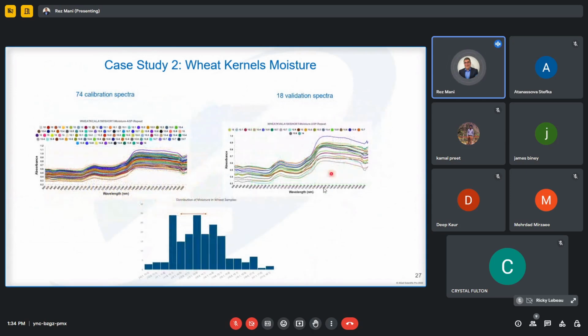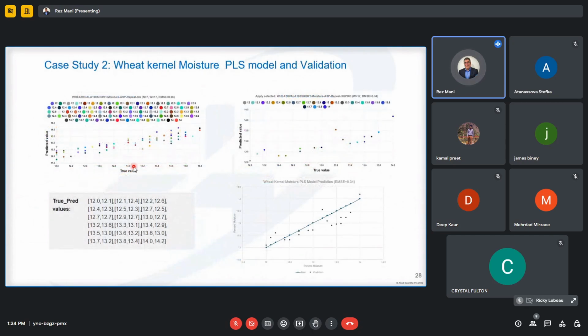So once again, we had 74 calibration spectra and 18 validation. I'm not showing the Savitsky-Golay and second derivative, but again, this was in a region where we had the maximum number of samples. And we did the PLS model, and we got an RMSC of 0.34%, which is pretty good. And these are all the predictions. So this was done accurately, and we were satisfied with our modeling.